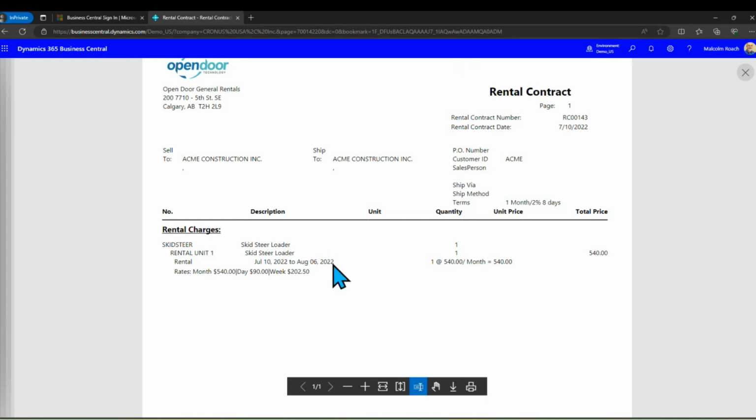So anyway, that's how you make sure that your customer always gets the best pricing. It's got a pretty flexible setup. You have a number of options.